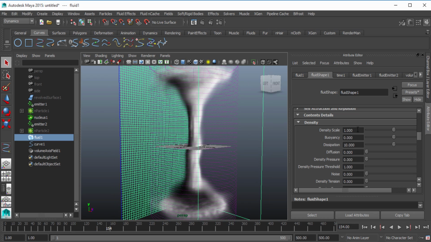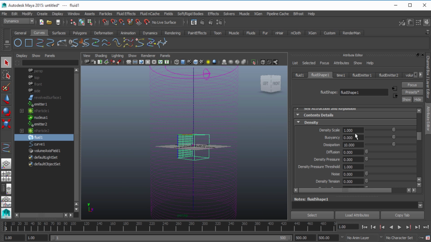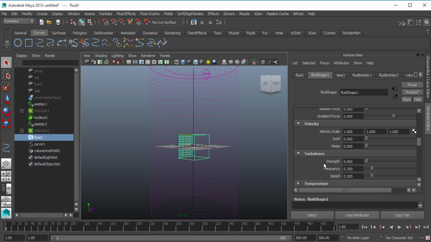Let's mess around with some of these settings here. Let's look at this density scale. Let's turn this up to a value of 1.5. And then let's put a little bit of swirl in there as well. So that would be under the velocity. Put some more swirl in there. Let's bump it up to a value of 10.